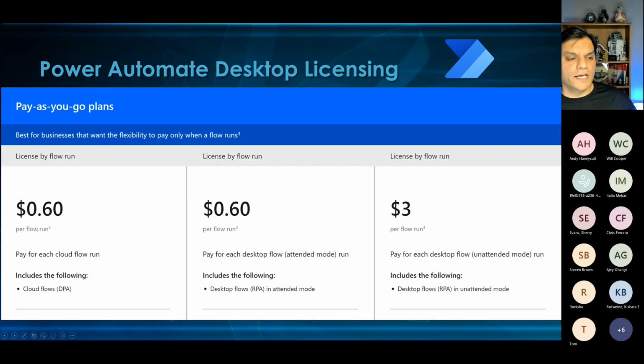Even for the attended ones, you can go and do 60 cents per flow. That's basically what it is, the attended mode. However, if you're going to do an unattended mode, you want to build these flows and you don't want to pay that $150 per bot per month, then the $3 per flow actually works out a lot cheaper. This is what I'm actually doing right now because I cannot afford that $150. And that's what it is.